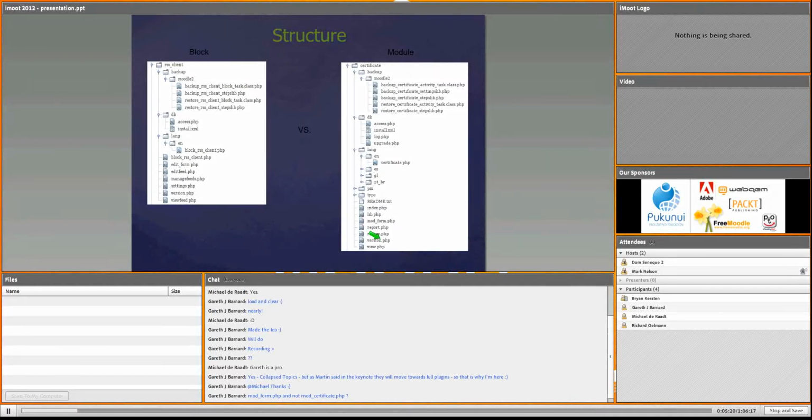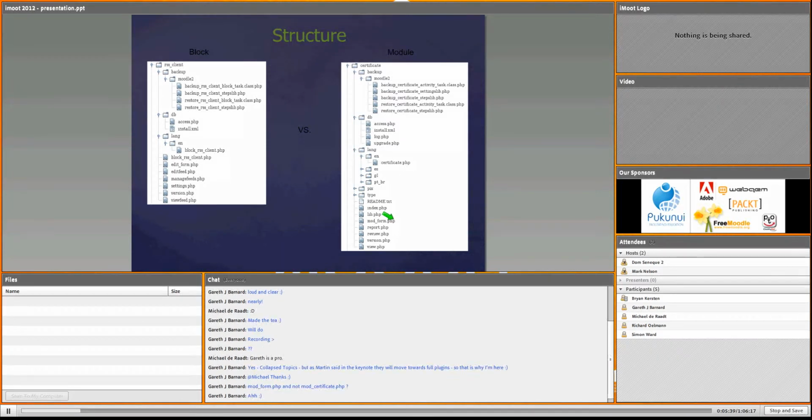Yes, that's right, Gareth. In the module, if you look over there, it's actually mod_form.php. That's declared for all modules. So it's not actually mod underscore the module name. It's actually mod, and you'll find that throughout everything that's in the mod folder.